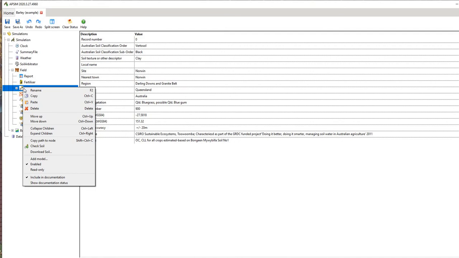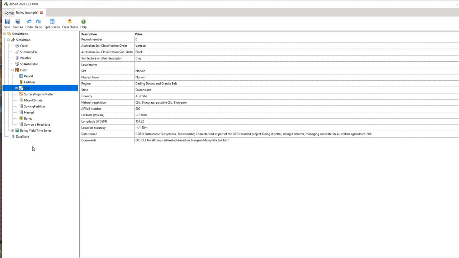If you right-click, you'll find a number of different options, and you can copy the soil type, for example, into another field, or you can delete the soil type, or you can check the soil to make sure that all the components are there. When you hit this little cross at the side, it expands.